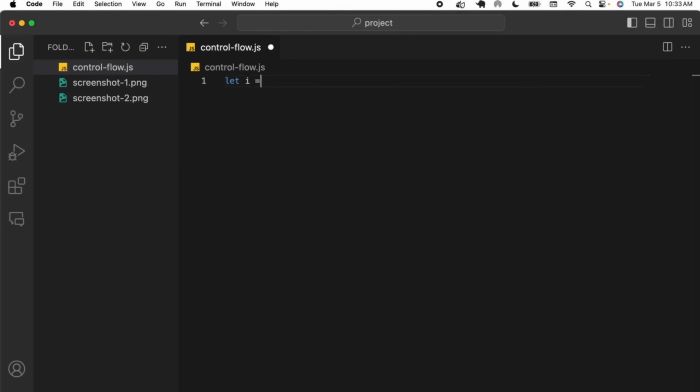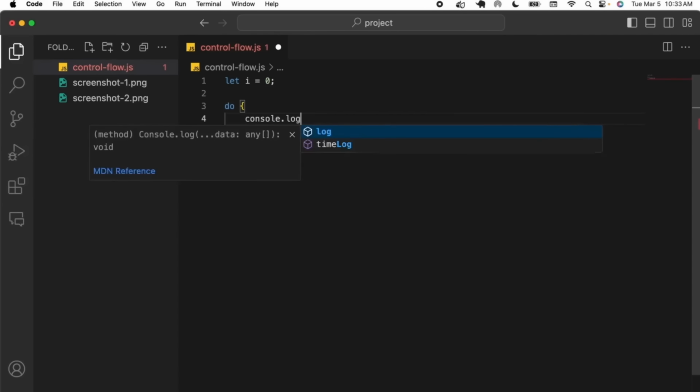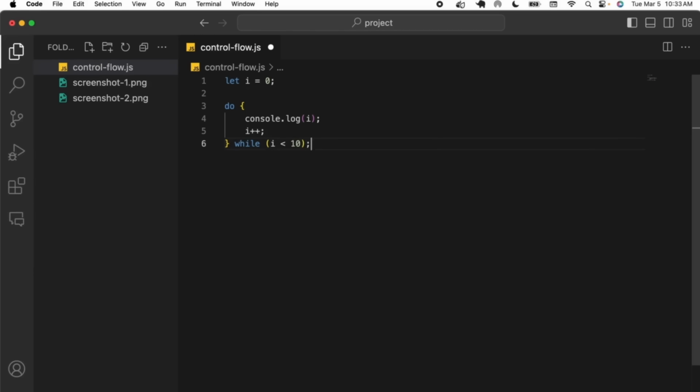Let's say we do let i is assigned to 0. So we initialize that. Now we'll use this syntax where we say do, which is a built-in keyword in JavaScript. Then we can do console.log, let's say i, and then we increment it. Now we supply the condition after. So while i is less than 10, then we use a semicolon to terminate it.